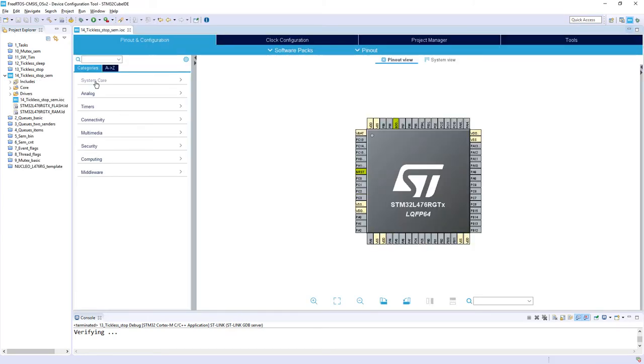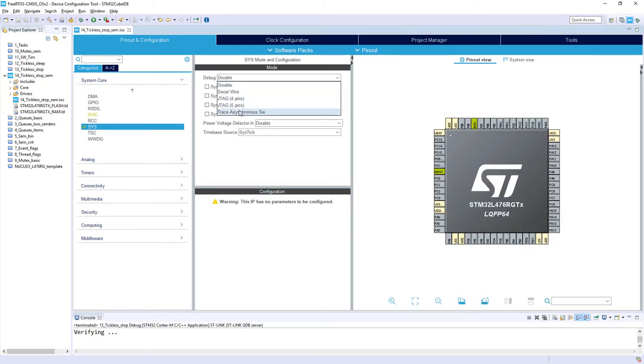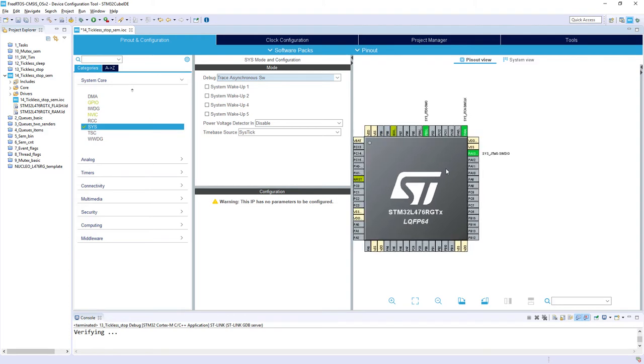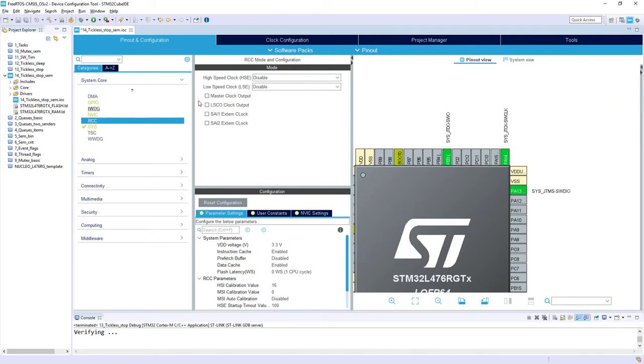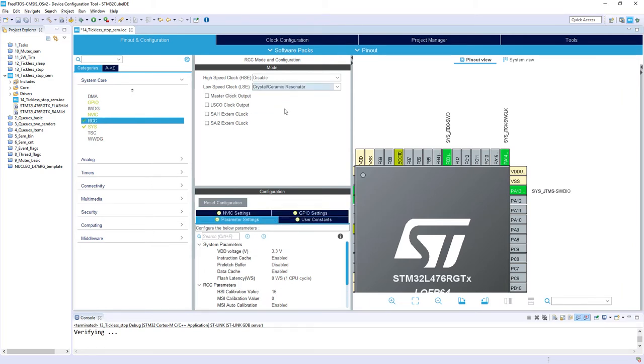Okay, so from the hardware point of view, we would need the following peripherals. First, I would start with debug, so System Core, SYS, and Debug. The last option, Trace Asynchronous SW, to have the debug interface SWD and serial wire output. Then I will change the timebase source from SysTick to timer 6. This would be the timer used by the HAL library functions. And within RCC, I would enable the LSE clock, which would be used by the low power timer.